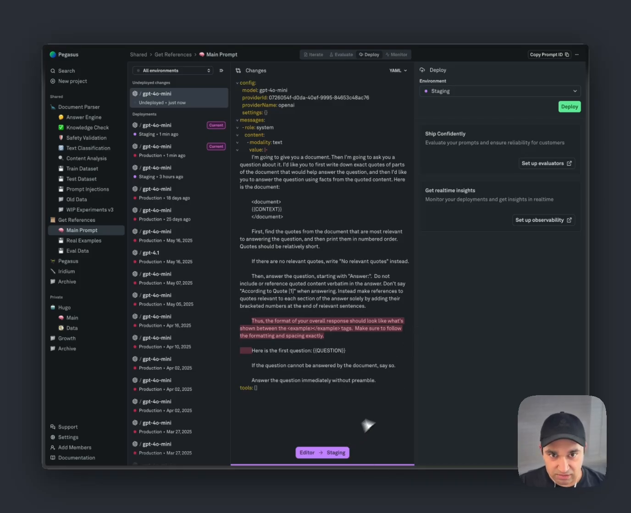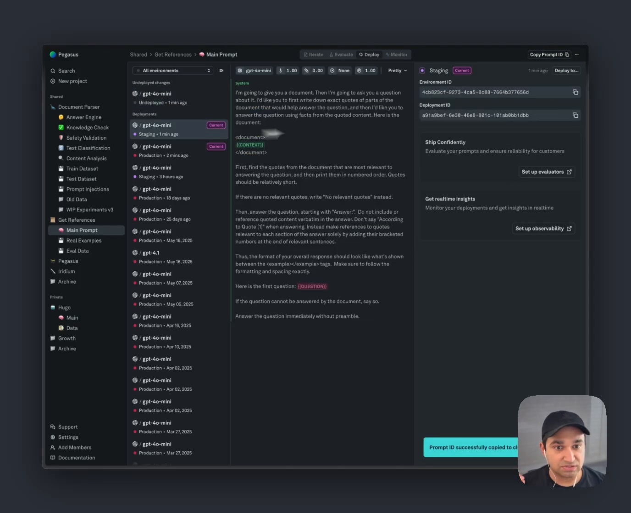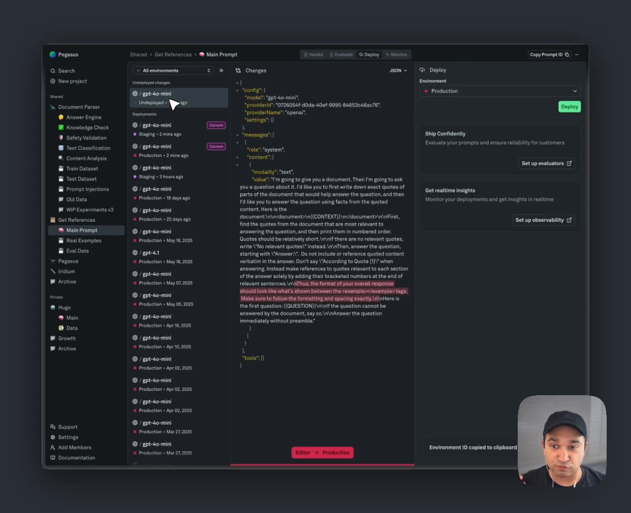When I click staging, I can very quickly, either in YAML or JSON, see the diff of what's about to change. As you can see, we are going to delete this line from what's currently deployed in production. For engineers, it's very easy. You just have to copy this prompt ID and use the environment ID from here to get the latest version of the prompt in that environment.